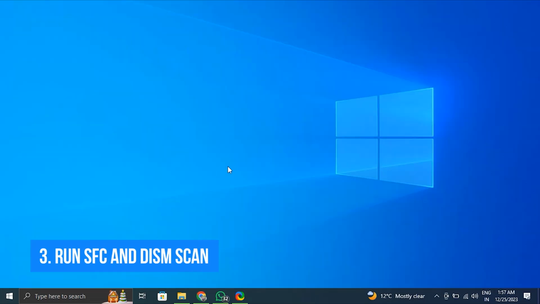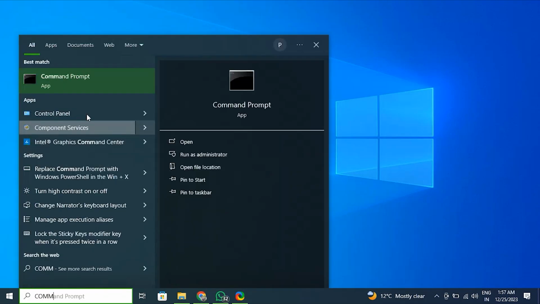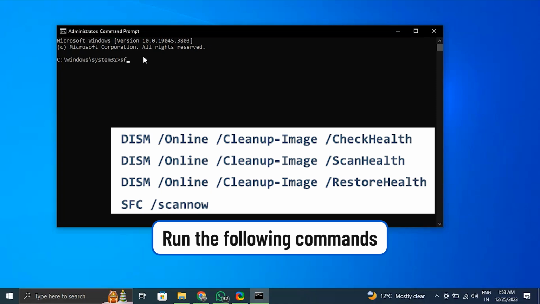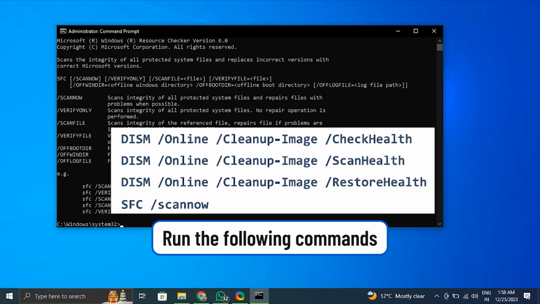Number 3. Run SFC and DISM scans. System File Checker or SFC and Deployment Image Servicing and Management tool, the DISM scans help repair corrupted system files that might be causing the event viewer not working problem.